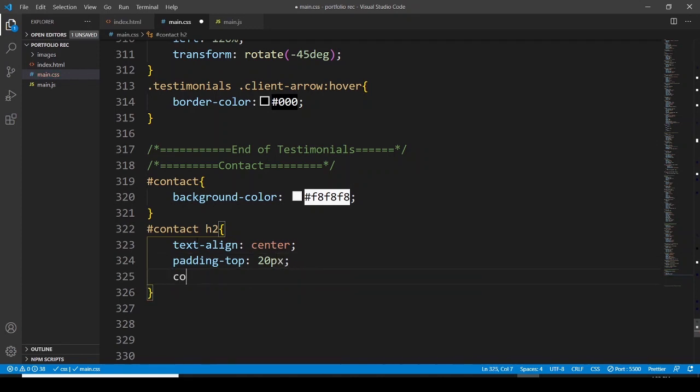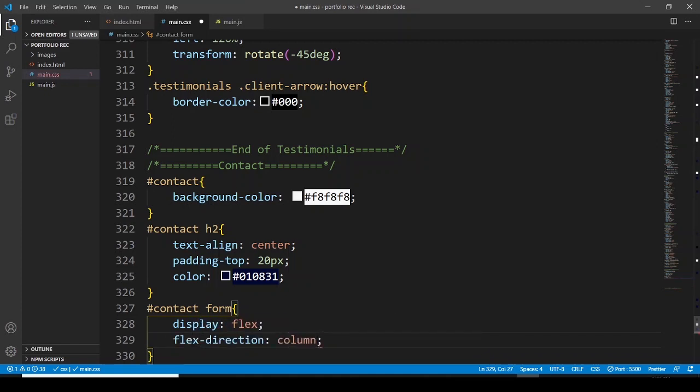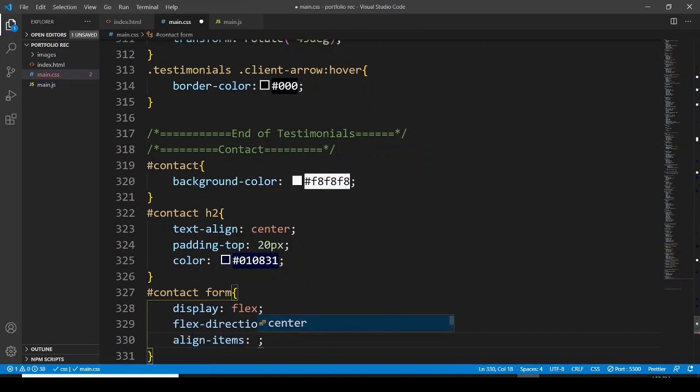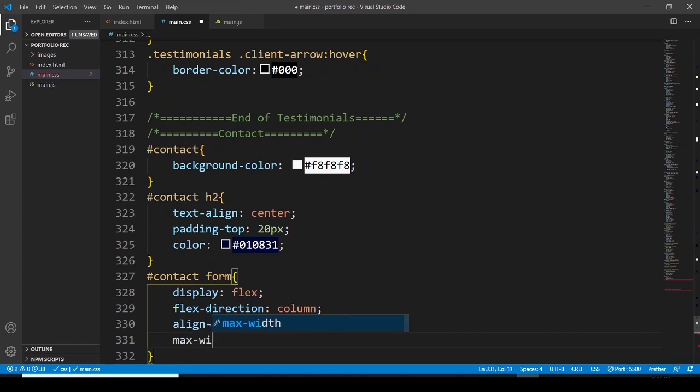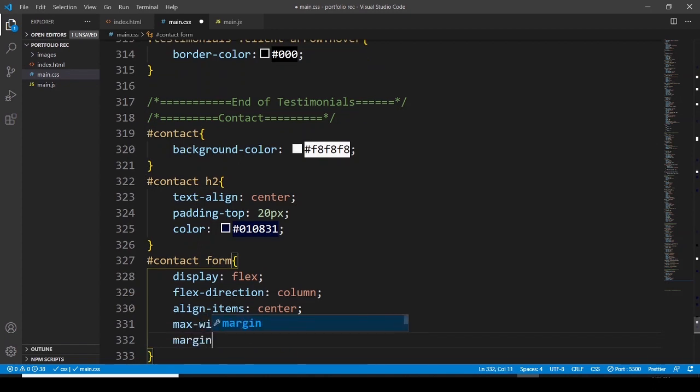20 pixels, and then let's use a color. Color is going to be 010831, and let's have a contact form where display is going to be flex, and flex direction column, align items center, max width is going to be 500 pixels, margin is going to be 0 and auto.